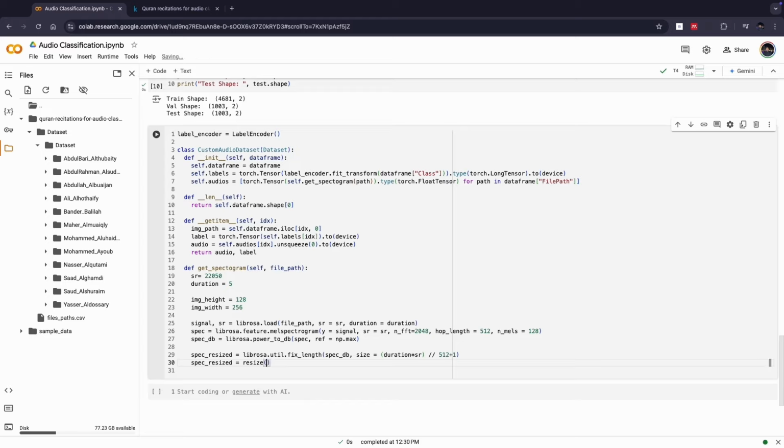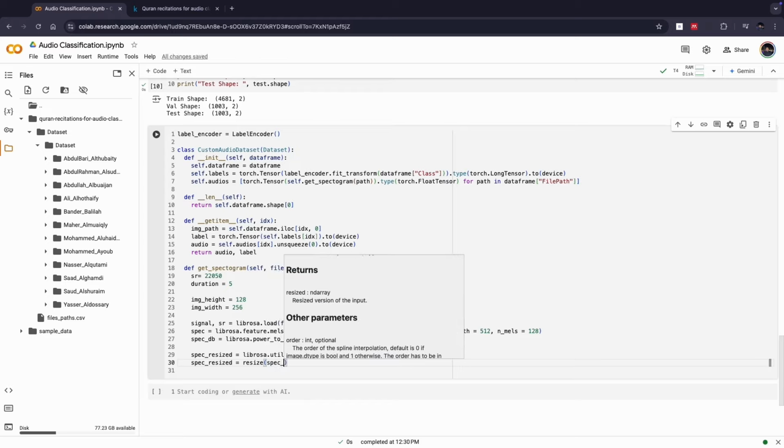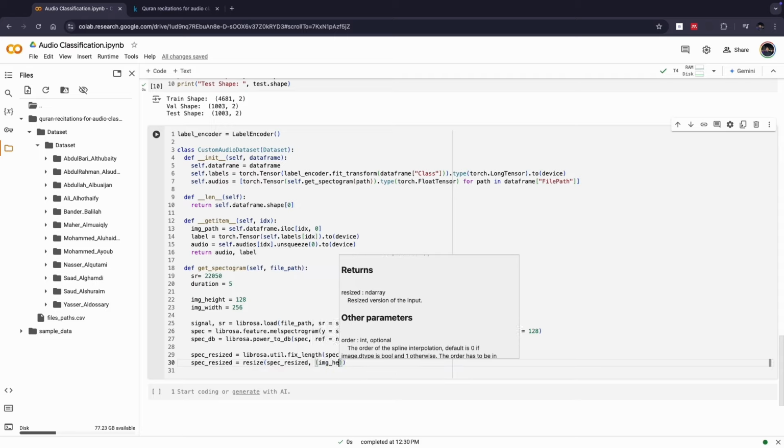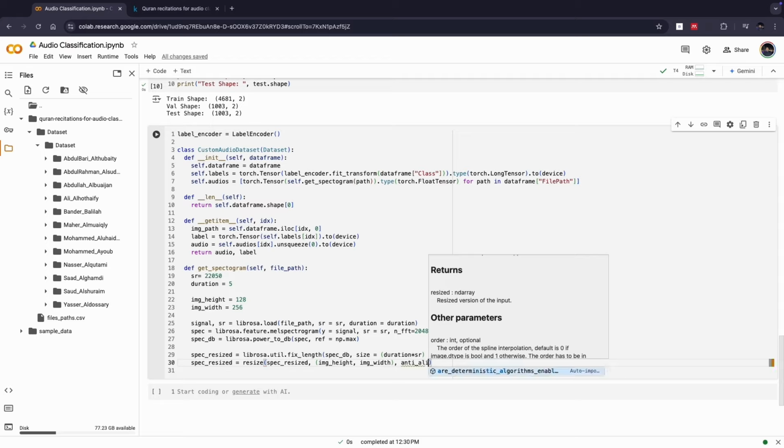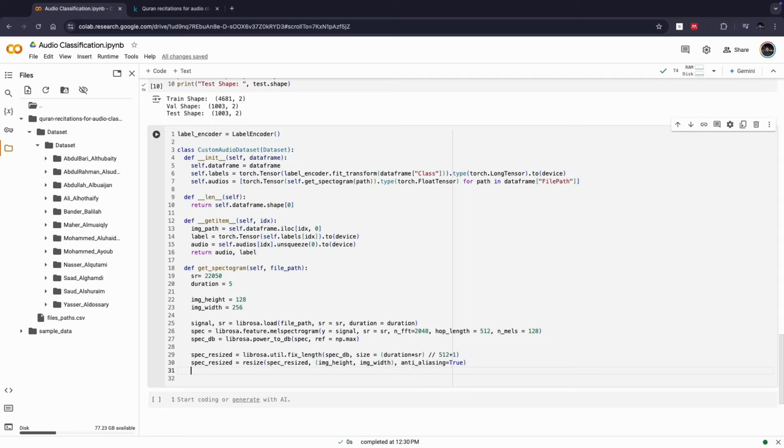We are going to do one more operation, which is resize. Now we will resize the spec that we created with image height and image width, which are the values that we got here. And we are also going to set anti-aliasing to true. Then we will return spec resized.